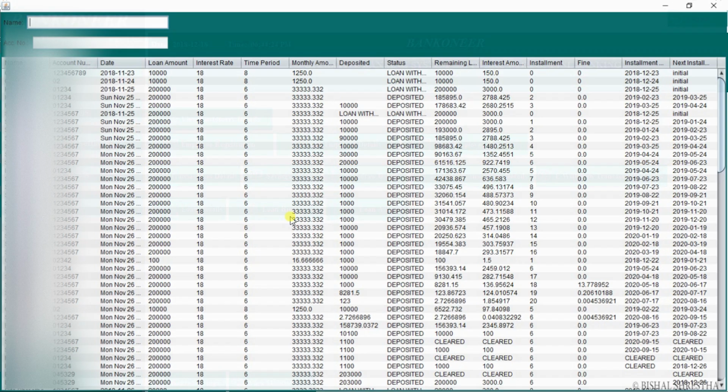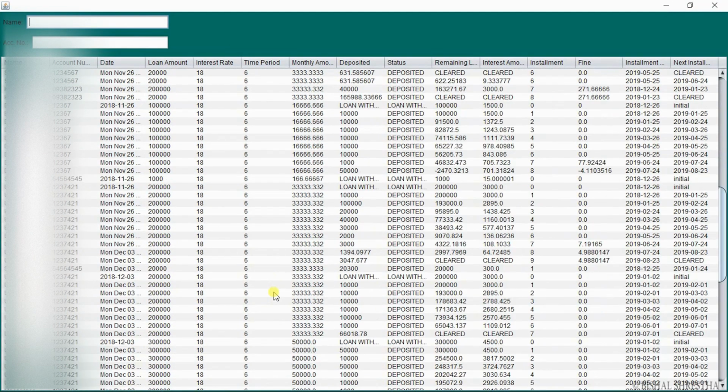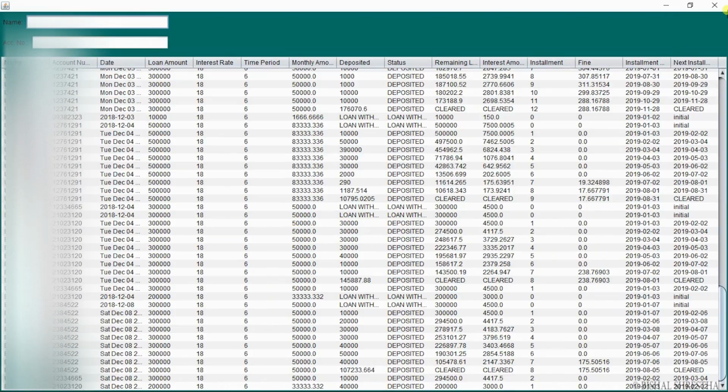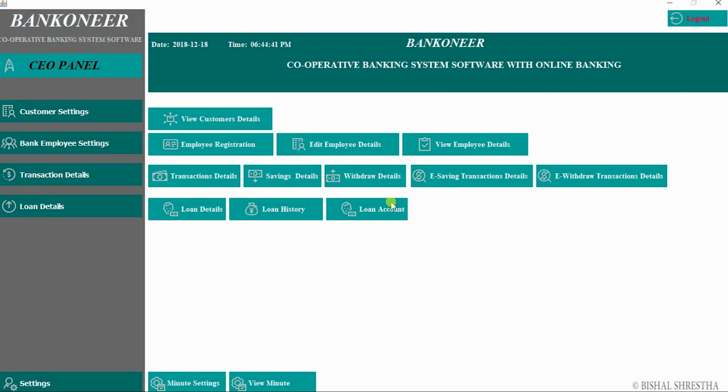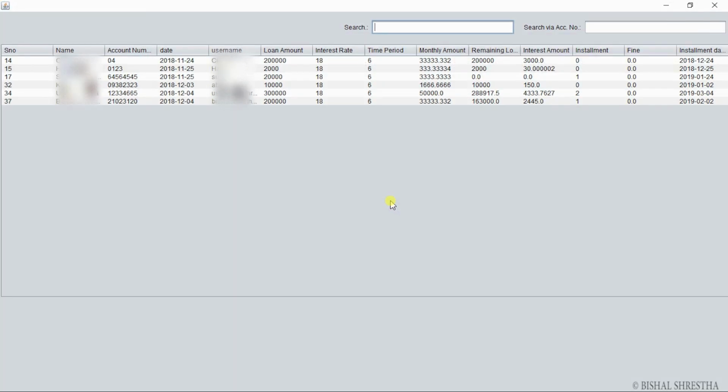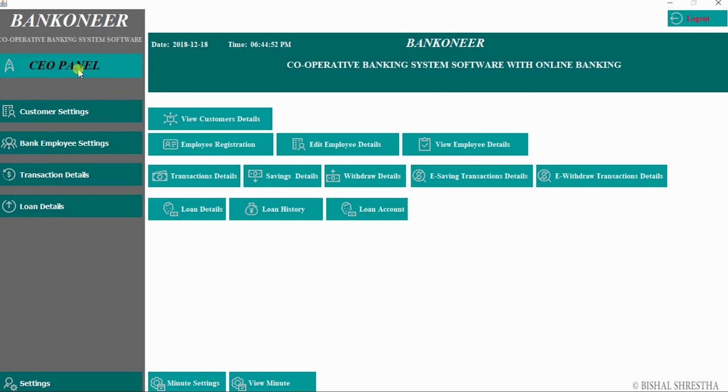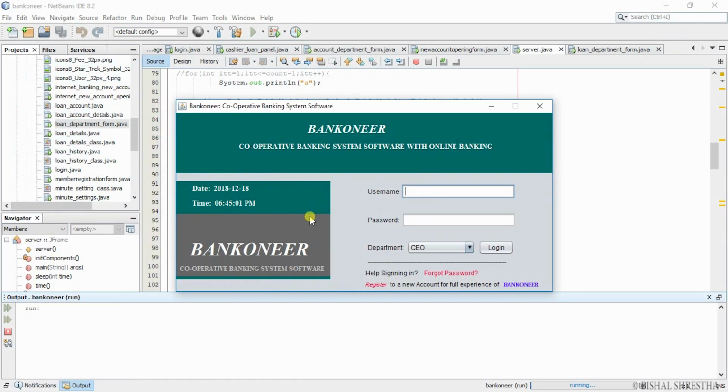And loan history transactions. The loan accounts are the accounts which have initiated a loan and are paying their loan amount on an installment basis. So this much is in the CEO department. So I would like to go to the account department section.